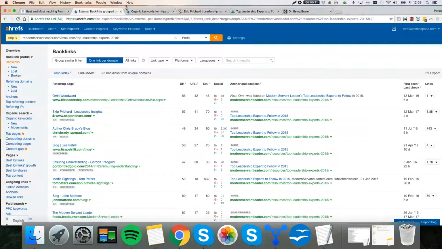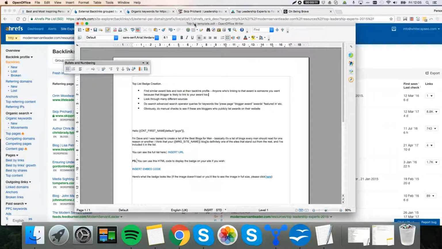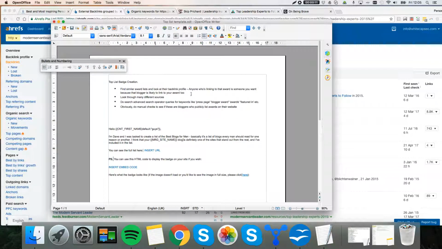You would just go around and Google for similar keywords: top bodybuilding bloggers, top 100 list of bodybuilding experts, whatever it is. So you want to look at backlink profiles for those awards, and anyone who's linking to that award is probably going to link to you. Look through a few different sources, so different top lists.